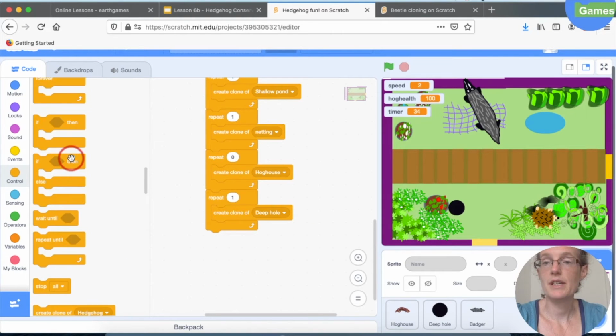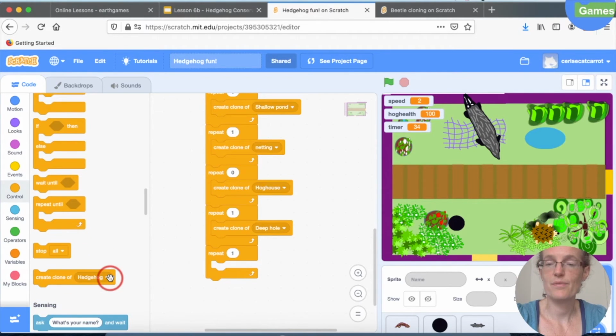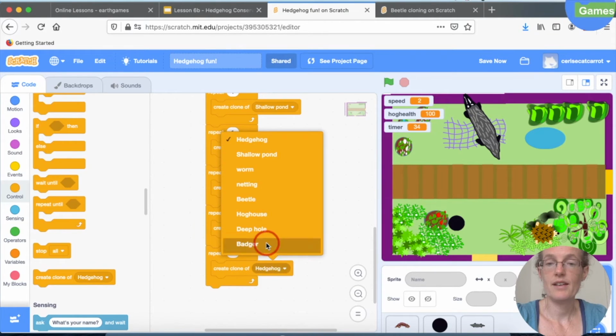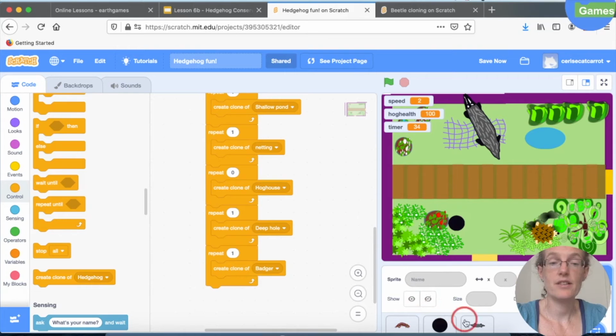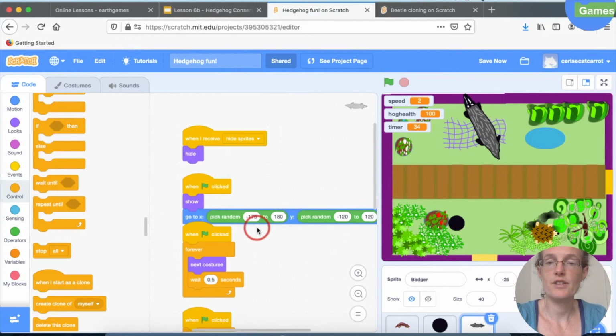Click on the backdrops and we'll add the last one for the badger. So we need a repeat loop. Here we are. I'm definitely only having 1 badger because they eat lots of the worms from the hedgehog, don't they? And then create clone of badger. Now click on the badger sprite, and here we've got quite a lot of code, haven't we?